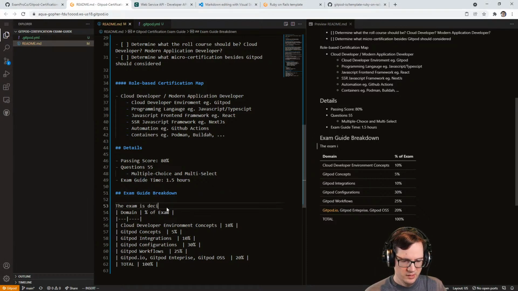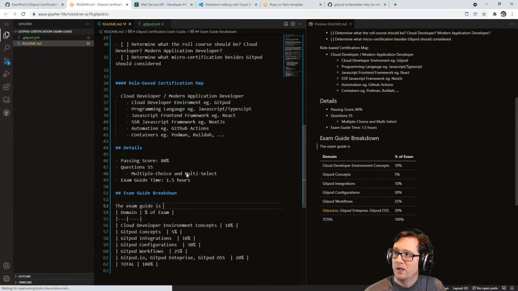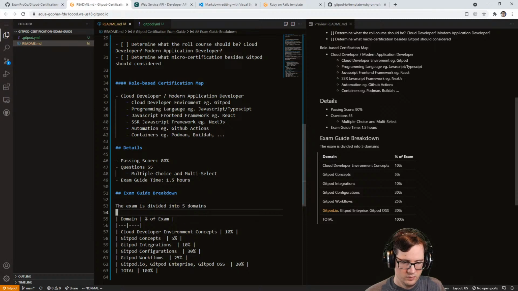So the exam is divided. Oh, you know what? I have content for this. Why am I writing this out? I'm just going to go over to, because I have so much content. So I have this over here. So what I'm going to do is just go and grab, so the exam guide is composed. The exam is divided into how many domains we have? 1, 2, 3, 4, 5, 6. 6 domains. Each with their own weighting.